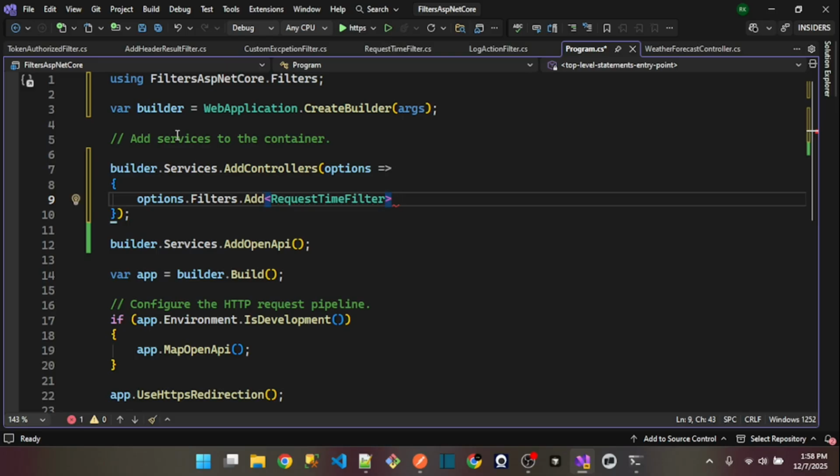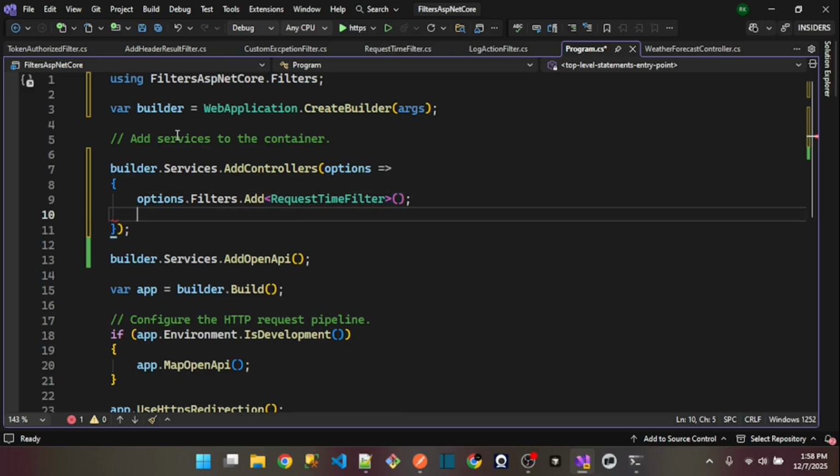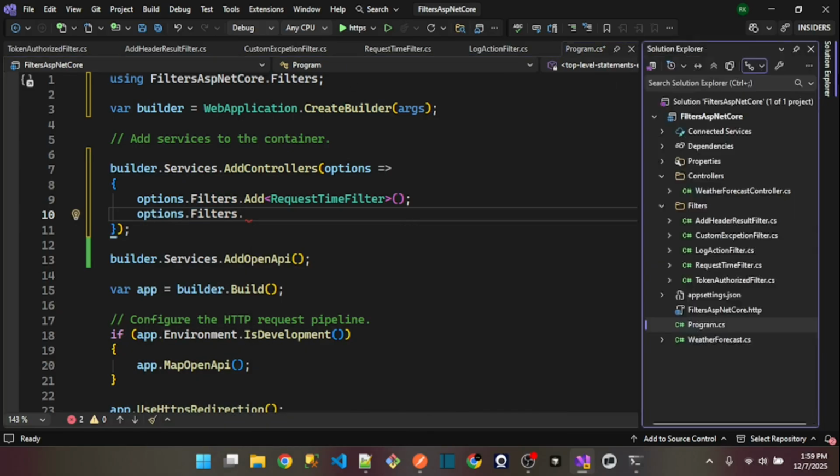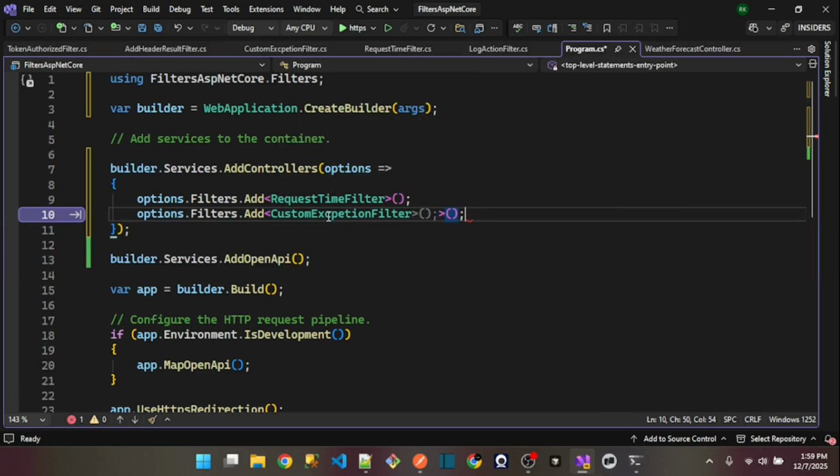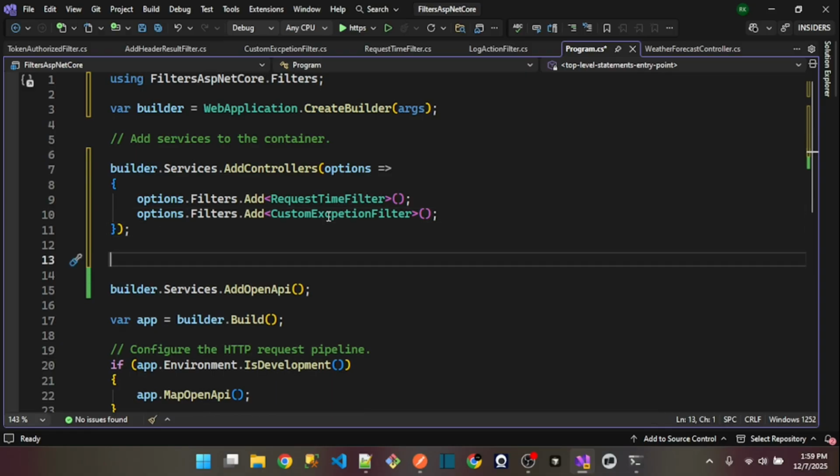I would just close it here. Now I will add another filter. Let me check what filter I can add here. Custom exception filter, yes, I can add the custom exception filter. So it's totally up to you in which way you want to use the filters, and that's why we call them custom filters.